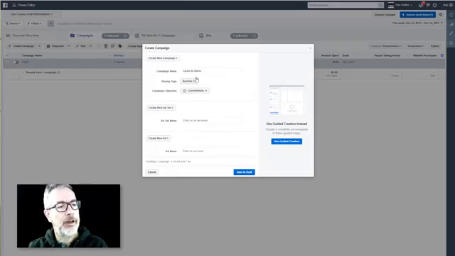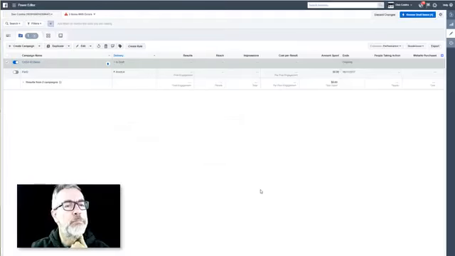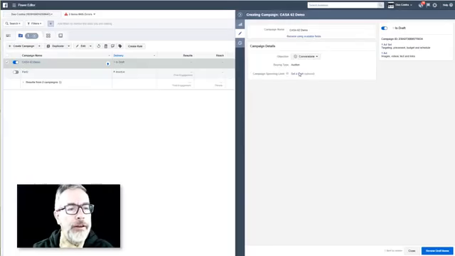Oops, and this happens sometimes, that when you change something, all of a sudden the fields that you had already filled out get blanked again. Okay, so there you go. So I'm going to save this to a draft, and here is my campaign.